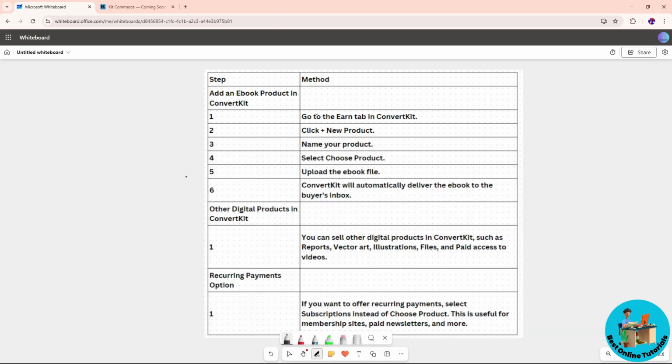So guys, first thing that you will do is simply go to the Earn tab in ConvertKit. It will be at the top and a drop down will show up. And from there, just simply select product. And after that, just simply go ahead and select new product on the top right. It will be located somewhere over here.